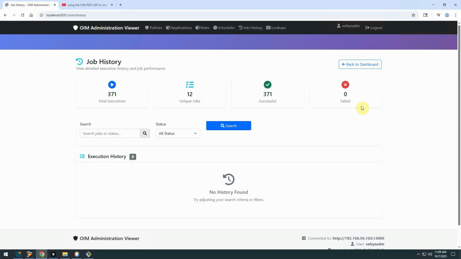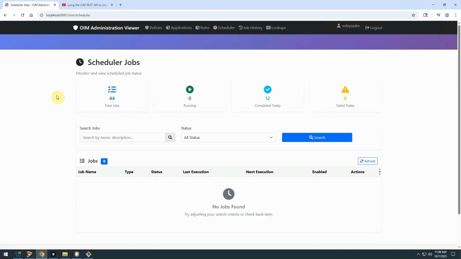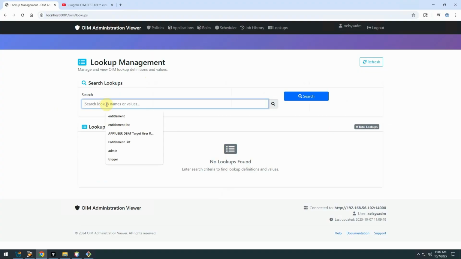And this here job history is for today. It's a 24-hour period. And the same is true here. So that's the job history, the lookup. So let's do triggers. Those are in there.